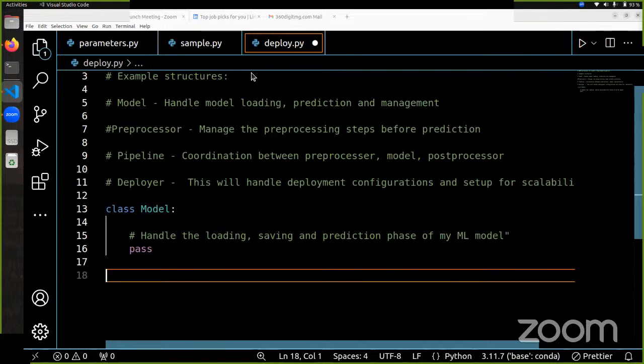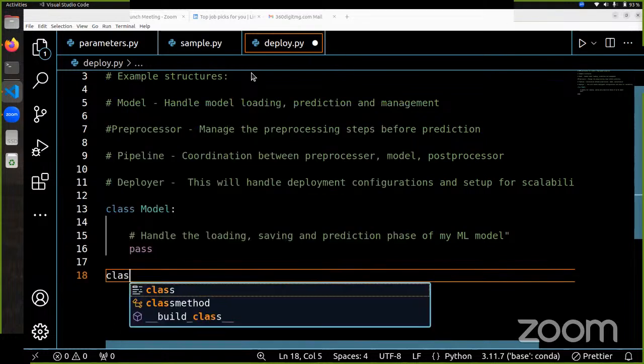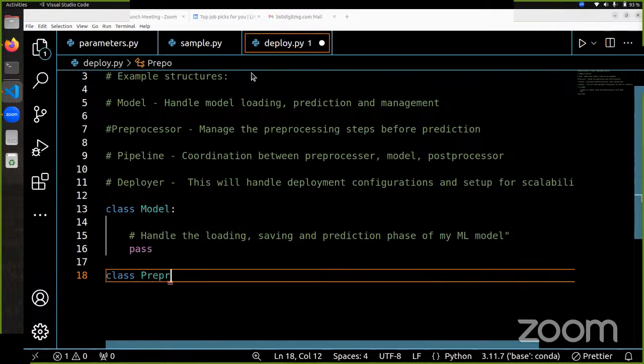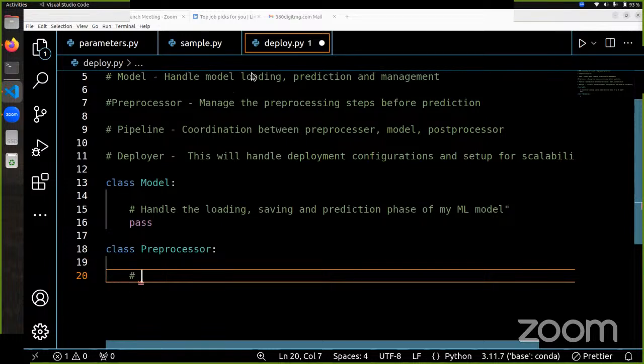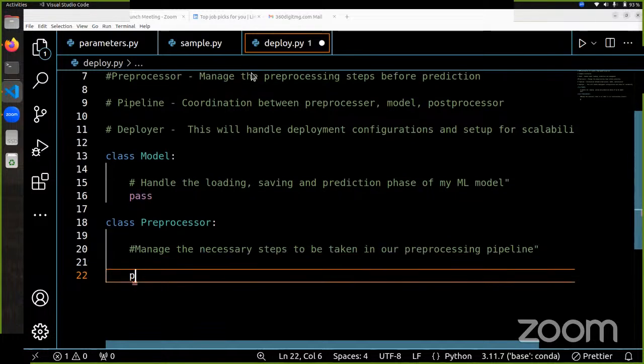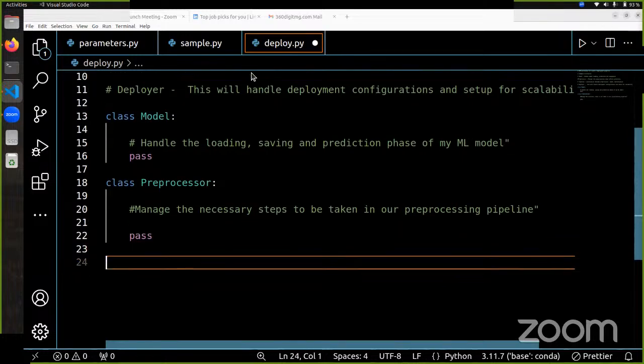Then the next thing that we want to do is create a preprocessor. And what will this preprocessor do? This will manage the necessary steps to be taken in our preprocessing pipeline. And then we have the next class, which is going to be my pipeline class.